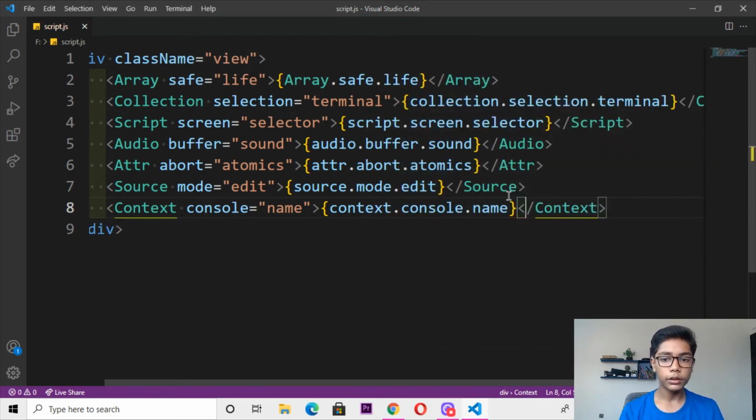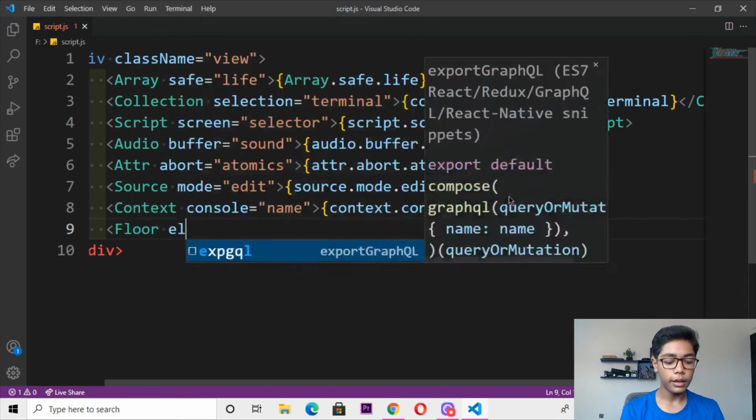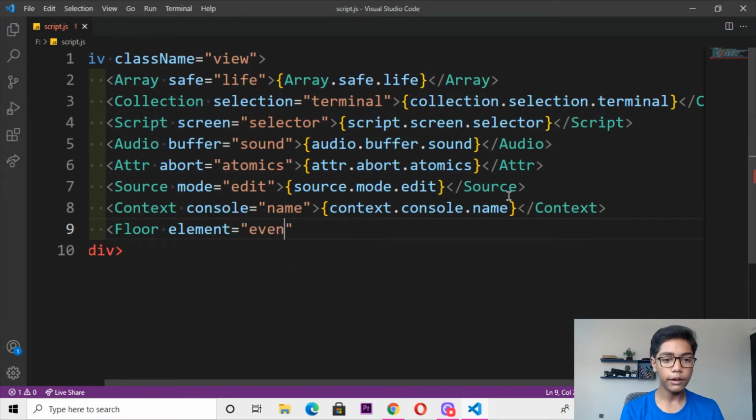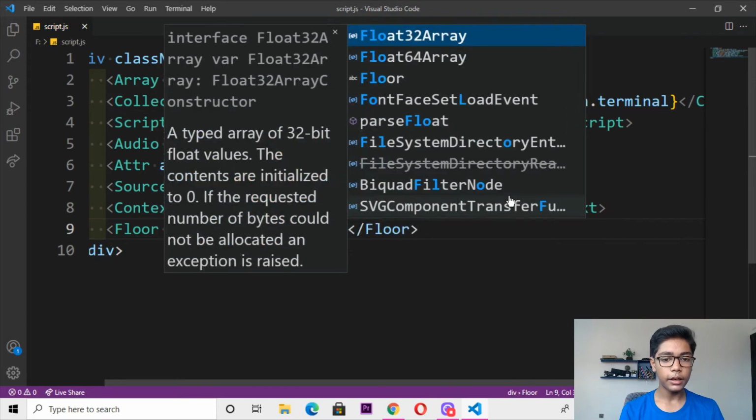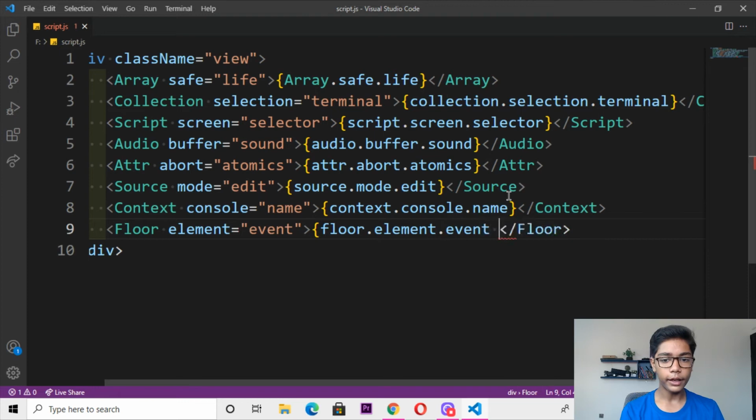Here I will be closing this tag now. Then I will be moving down on making a floor tag here. Here I will be writing element equals to event. Then close this here and write a floor dot element dot event tag here. Close this now from here. Then I will be moving forward.